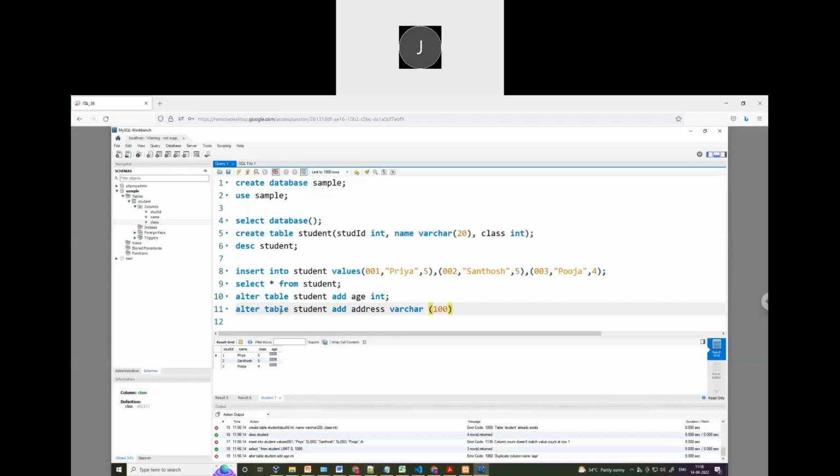The size of the address I'm giving as varchar 100, and also I want to add phone number. Phone number as varchar again, because phone number is going to be the same length, right? You can give the specific size, varchar 10. Alter table student, add address varchar, phone number. It says phone number is not valid at this position. Some error it is showing. Some error I'm making.